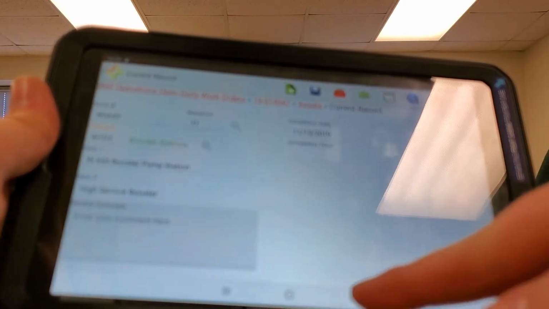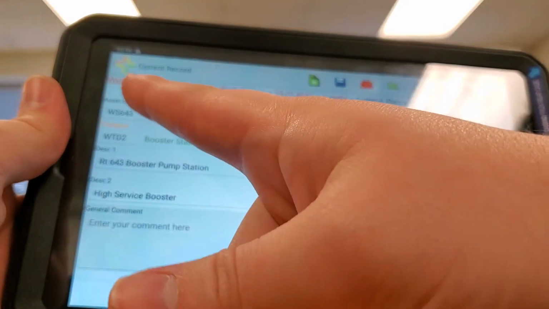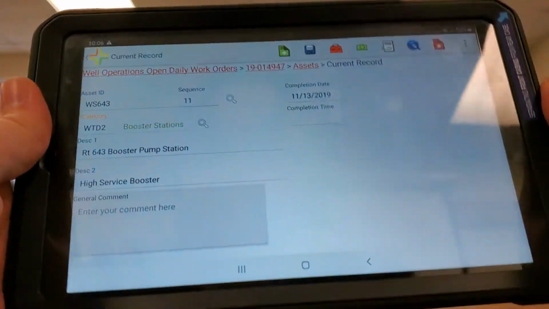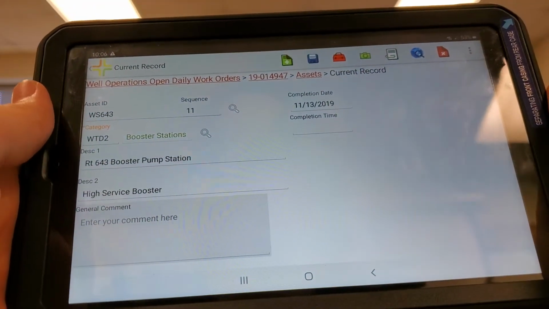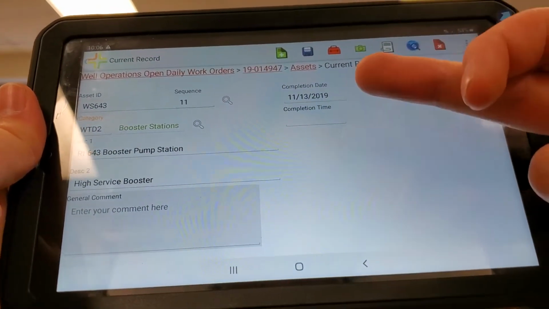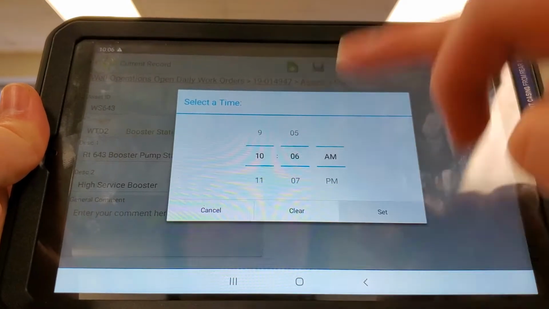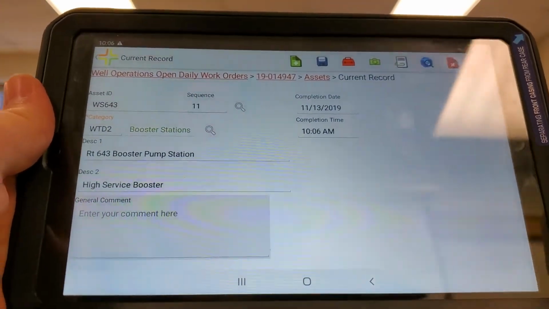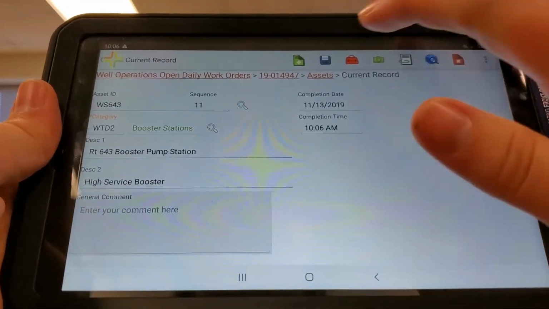So we're going to hit back. Remember, hit down here, not up here. This will take you back to the main page. So you return back to the asset completion tab, and from here you fill out your completion time and date. Remember, the date gets autofilled, but we'll go ahead and autofill the time as well. And you're going to go ahead and hit save.